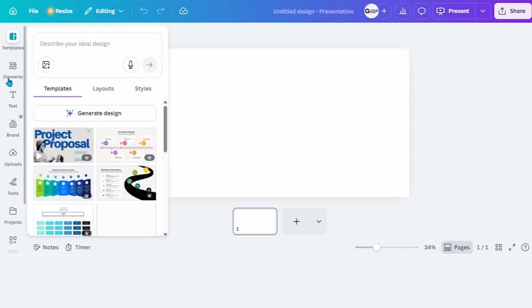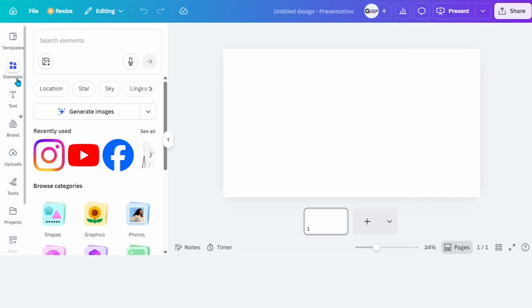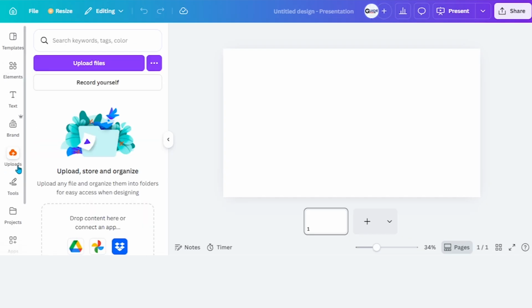Next, click the Elements menu on the left side of the screen because you can find various design resources there, including maps. You can search for the map you want by typing keywords in the search bar inside the Elements panel. However, in this example, I will use a map that I have already prepared, so I click the Uploads menu instead. Then click Upload Files to add the map from your computer.